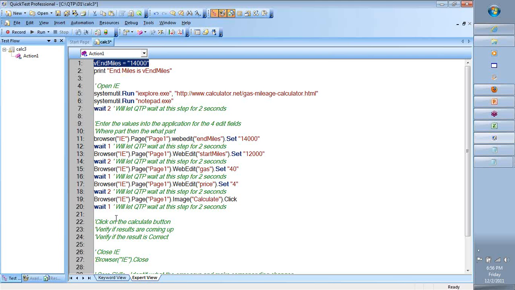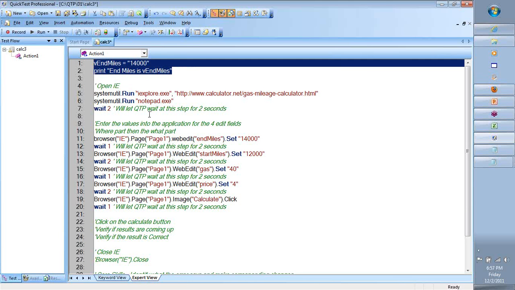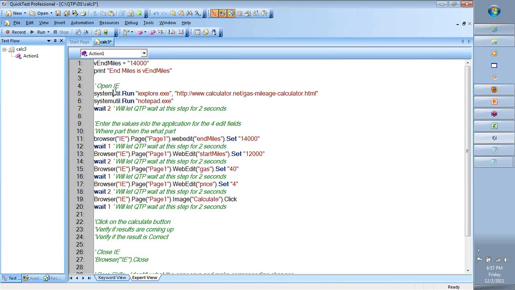Now I don't want all the tests to run. Why? I'm only interested to see how these two lines of code work. Then what do I do? Do I delete it? Do I comment it? Do I have an alternate? The alternate is something called breakpoints. The breakpoints are basically telling QTP to break at a specific place.